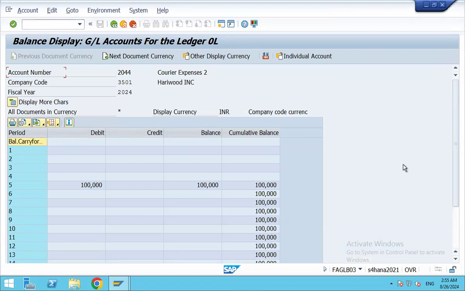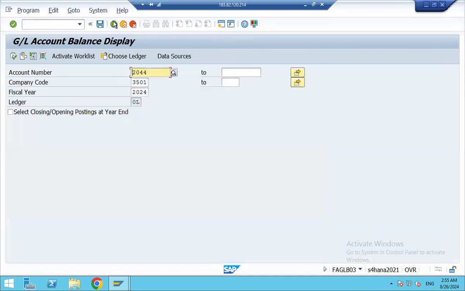Yes. So in today's class, we have gone through all this, right? How to create the GL master record, then we created entries, and then we went through these reports. Is it clear to you?